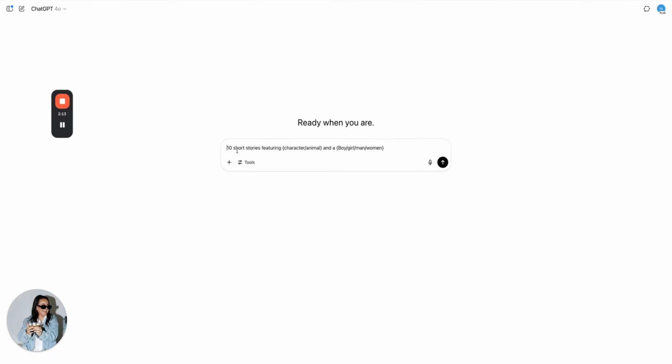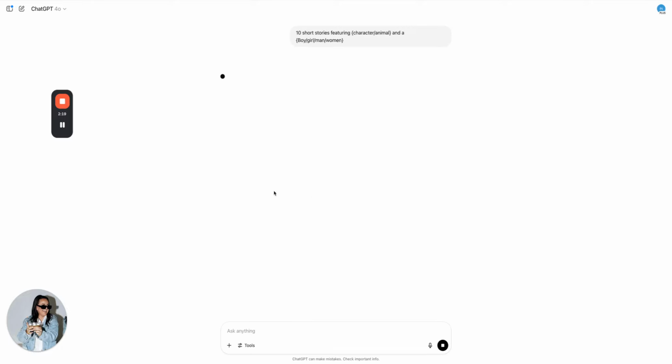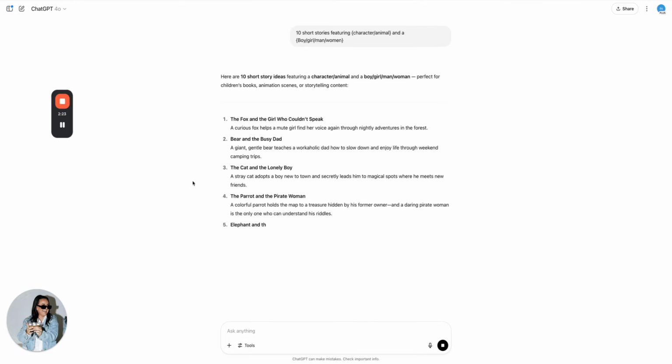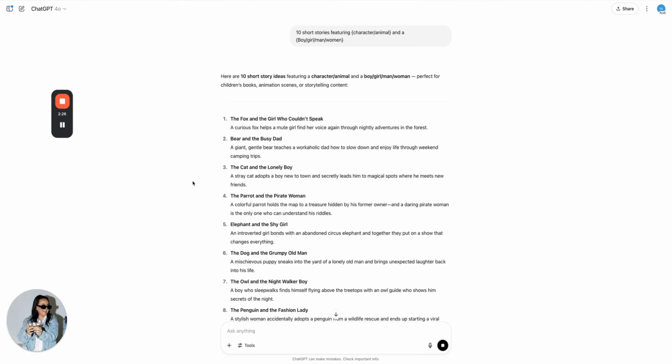So we're going to ask it for 10 short stories to feature some sort of character or animal, and we're going to ask it for a boy, girl, a man, or a woman, okay? We're going to see what it comes up with, because here is where your inspiration starts. And once you have your storyline and you have your scenes and all of that type of stuff, we're going to go ahead and actually create these scenes one by one together with our characters.